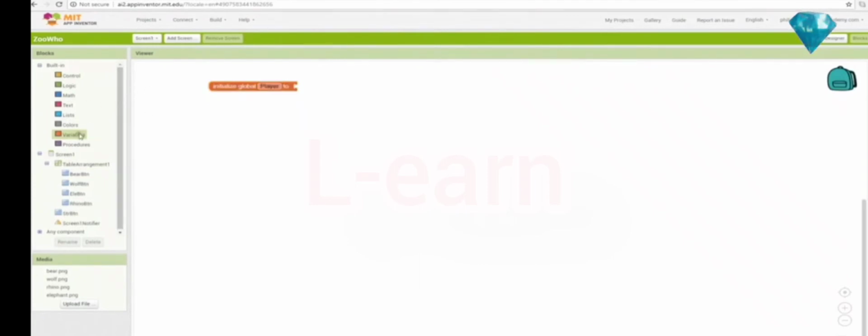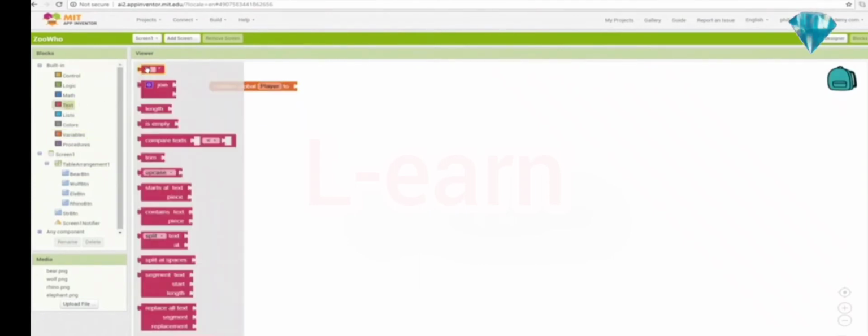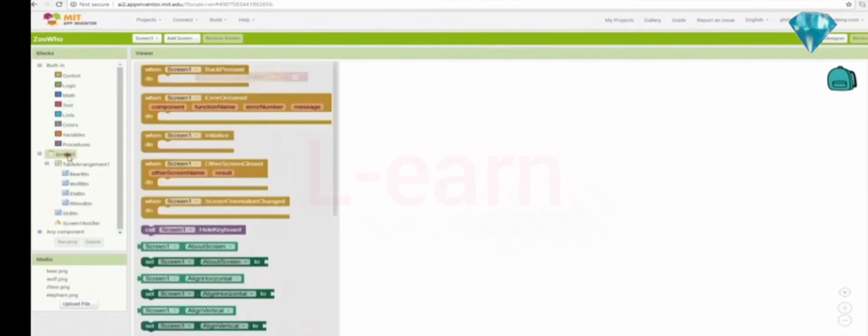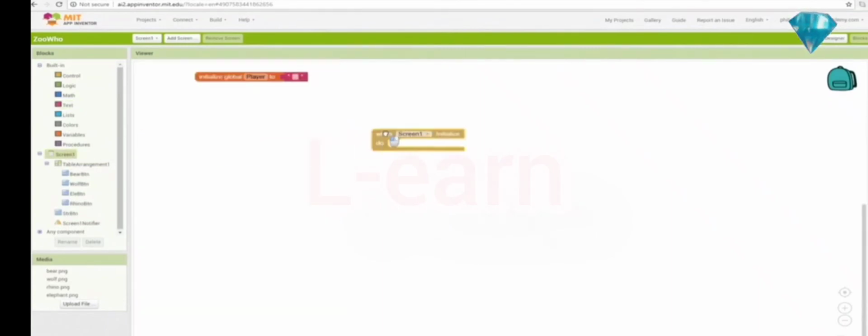Now with this, I also want to quickly add in a blank text box. Now this might make sense straight away, but what we're doing here is setting the variable to remember the user's name when they input it. Once we start adding a little bit more code, this will become apparent. So what we're going to do is add in a screen initialize. What this reads is when screen 1 starts, do something.